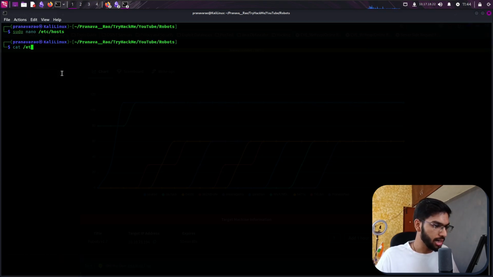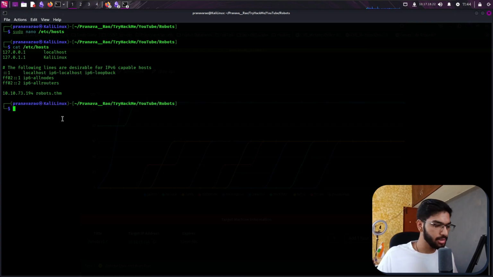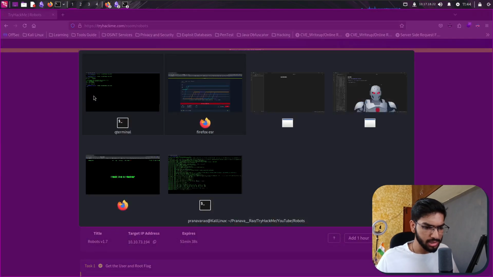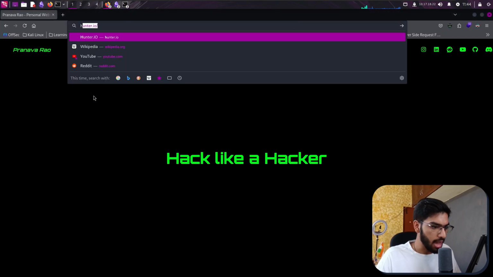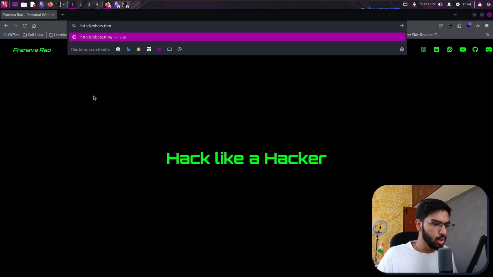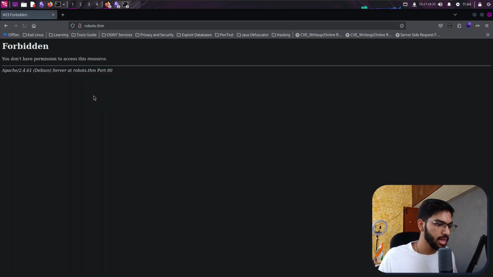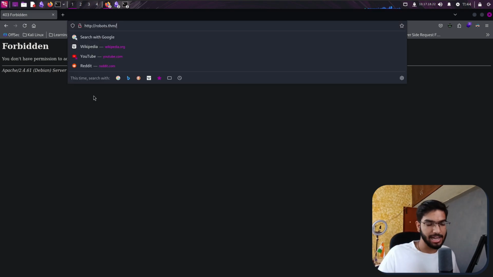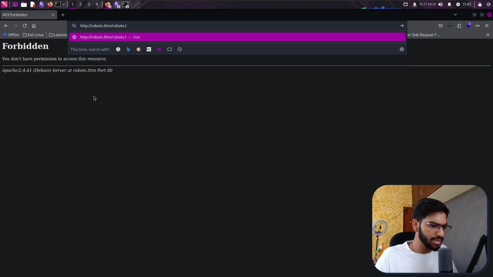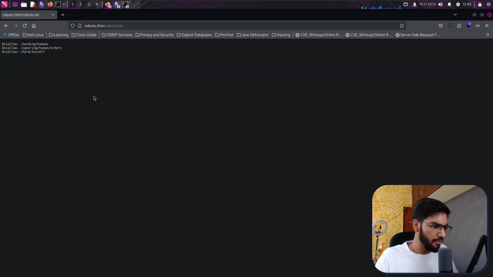If you print out the contents of /etc/hosts, we can see that robots.thm is assigned to this IP address. So let's go to our browser. In the URL, I will type http://robots.thm and press enter. Straight off it says forbidden. That's what even our nmap scan gave us. I don't know why that is, which means that robots.thm/index.html or PHP is disabled for any public viewers. Okay, so let's go to the robots.txt page and see what we have here.